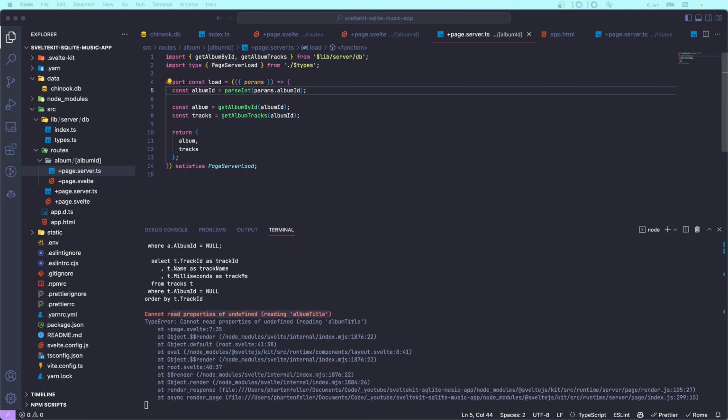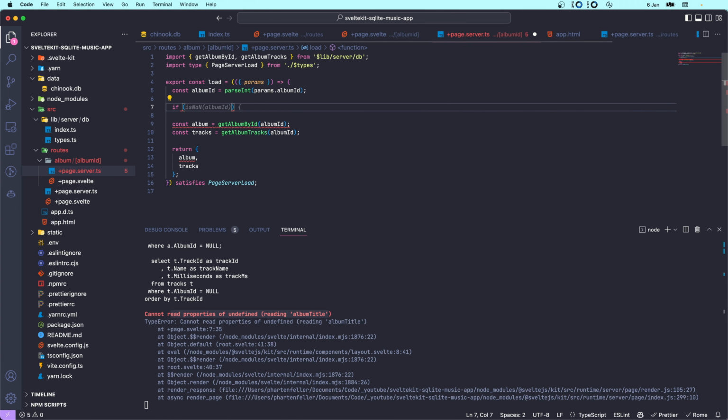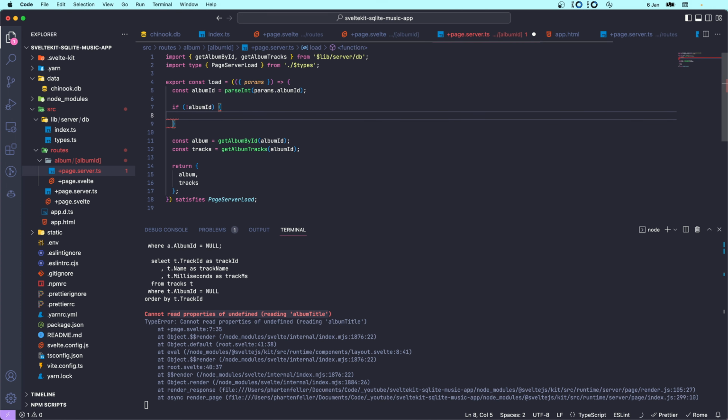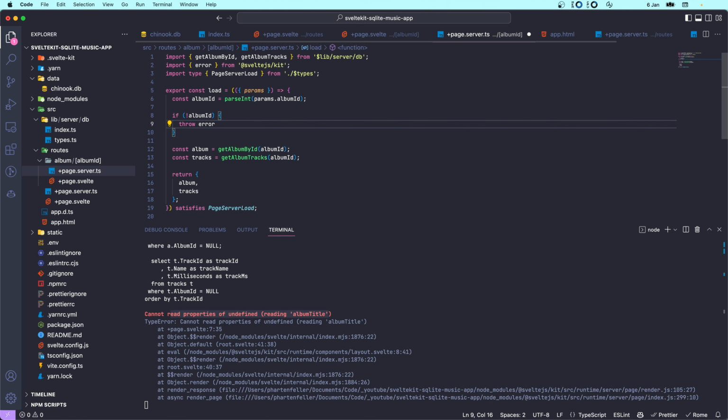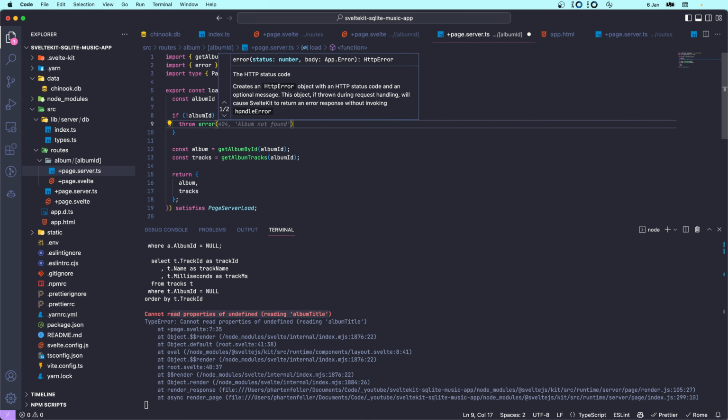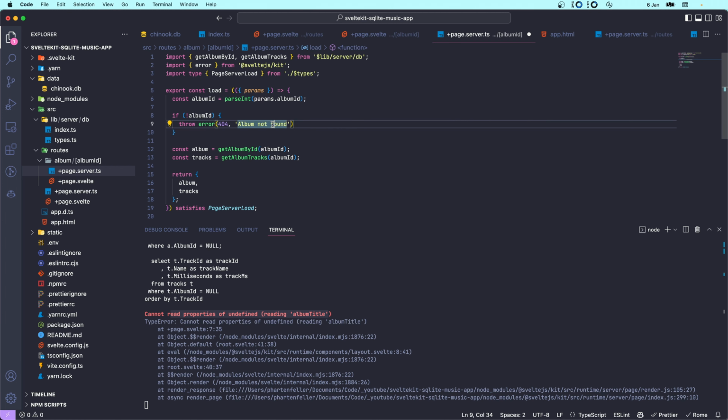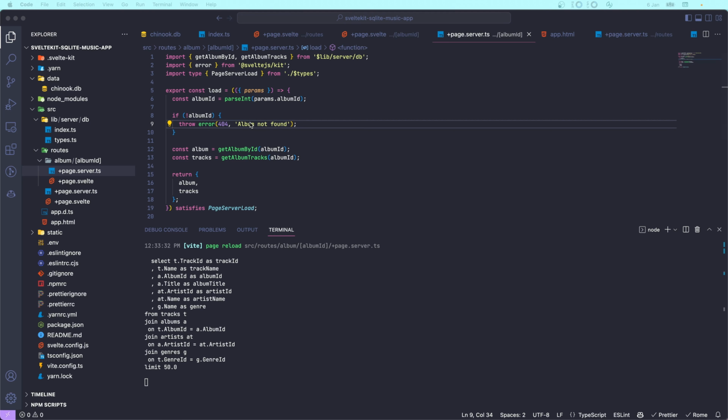So what we can do to mitigate this error is we can make a small check here. If not album ID, then we can actually throw a Svelte error. So it's an own class, so it's lowercase. So we import error from Svelte and we put our HTTP code 404 for not found and also the text album not found. So we now get this page, we get a 404 status code and some info.